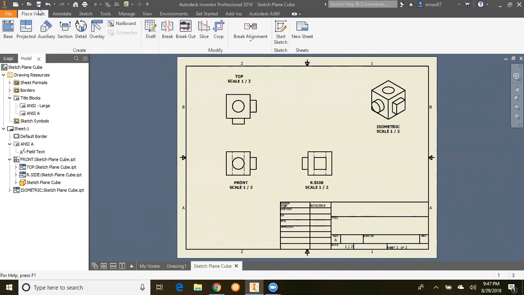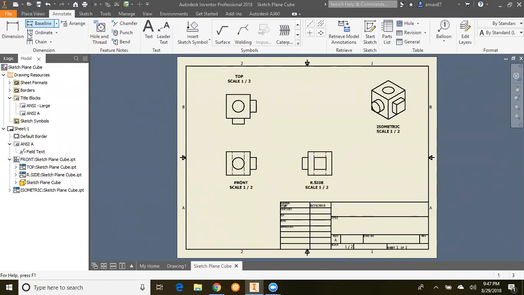To do that, I'm going to go up here in my ribbon. I'm going to click on annotate. And what that does is now my ribbon changes. I have more options to do annotations, add text, create dimensions, things of that nature. So one of the first things I want to do is add a center line to the front view. To add a center line, in my choices up here, I'm going to click on center line.